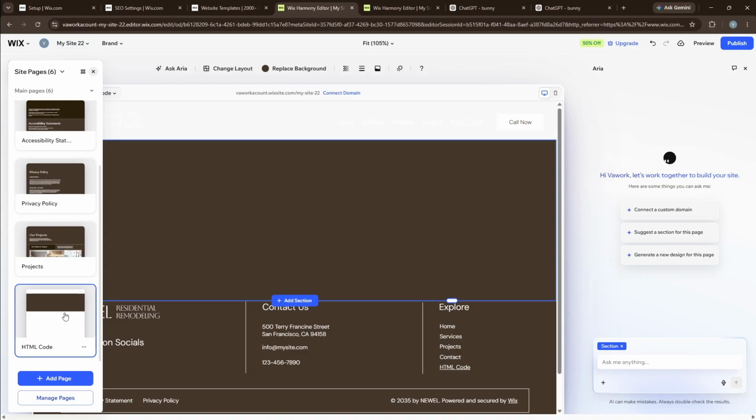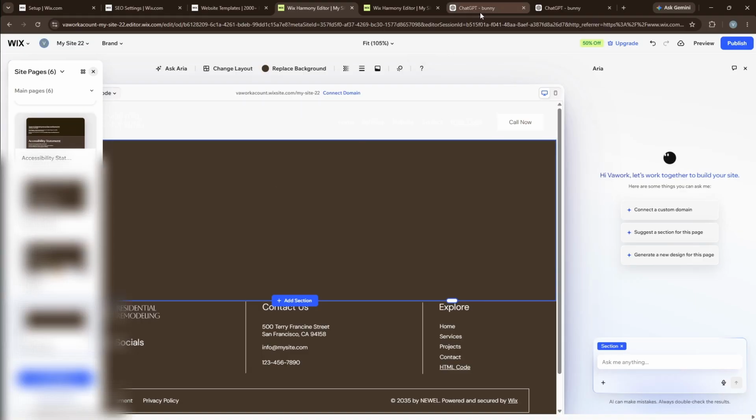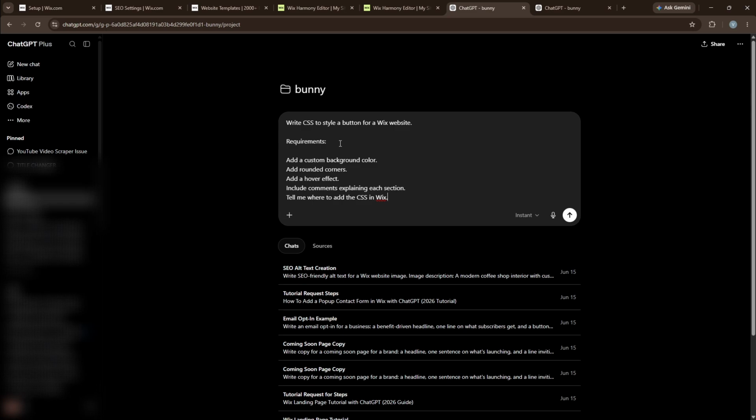Next, switch over to ChatGPT and enter a prompt asking it to write CSS to style a button for a Wix website. Include the requirements clearly. Ask for a custom background color, rounded corners, a hover effect, comments explaining each section, and instructions on where to add the CSS in Wix. Once ChatGPT generates the code, copy the CSS.